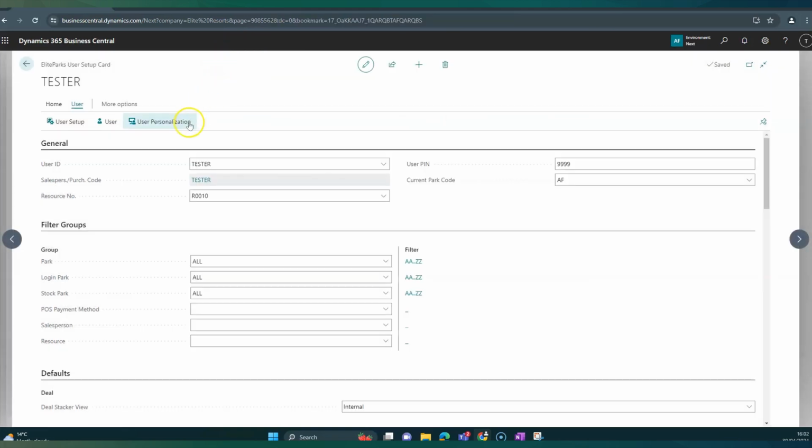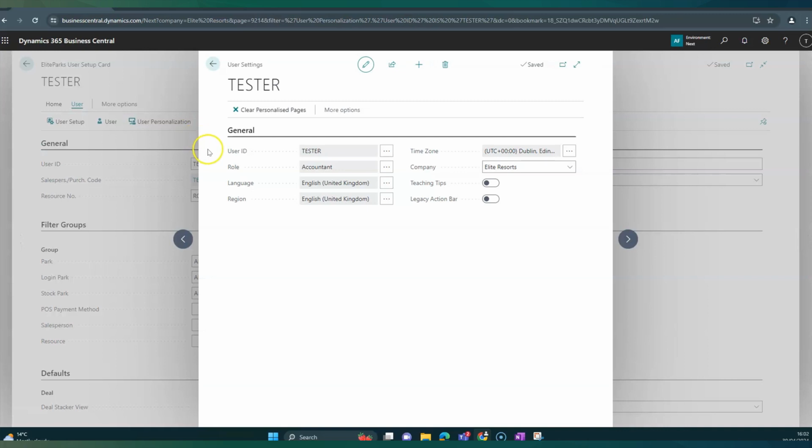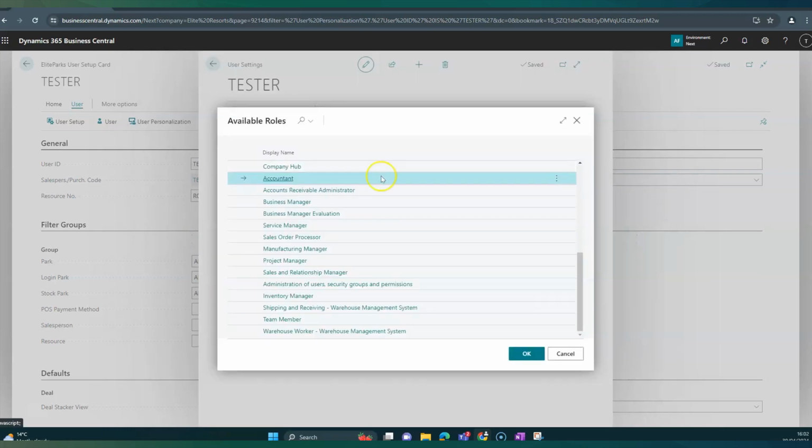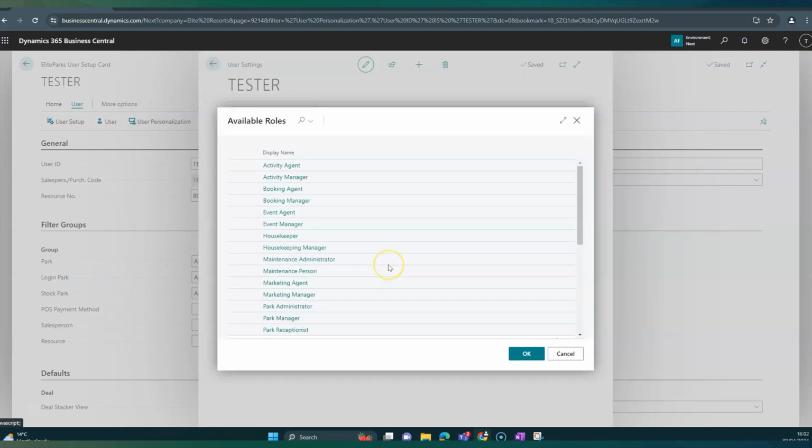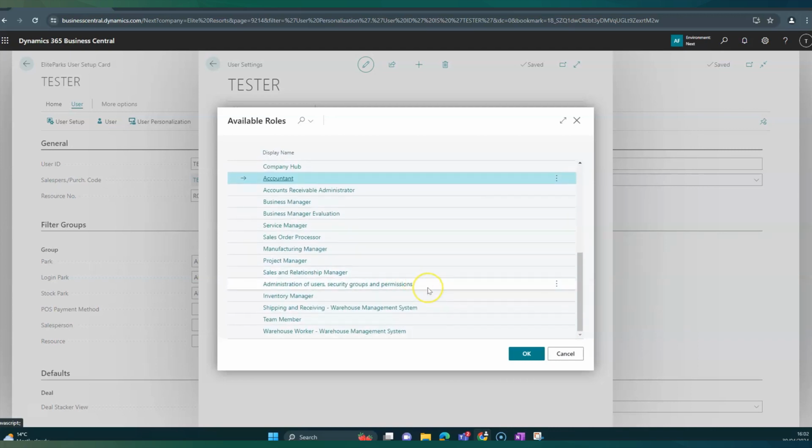You then also have your user personalization. Here you will have the user ID. You are then able to assign a role to each user. This will determine what tiles they see on the login screen, and you can set these depending on what area of the business that your user works within. This does not mean that they are not able to search using the search functionality. It just means that their tabs and their tiles will be personalized to what role they have within the system.